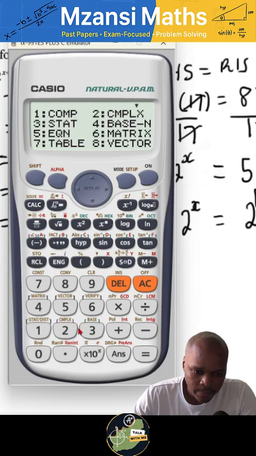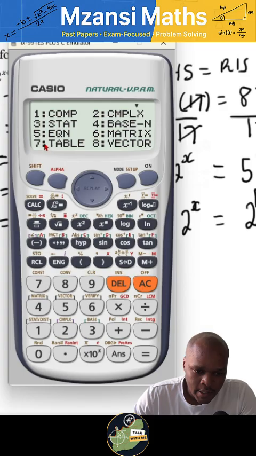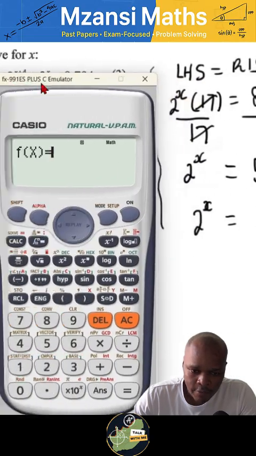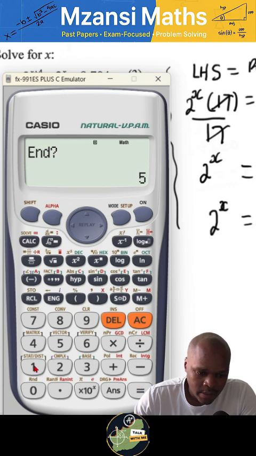I'll show you how it's done. In your calculator, go to mode, setup, select the table option, that is number 7, and then on the function f of x, you can say 2 to the power, press alpha, then type x, and then press equals. I'll need to start this from 1 and end it maybe at 10, and then use step 1.